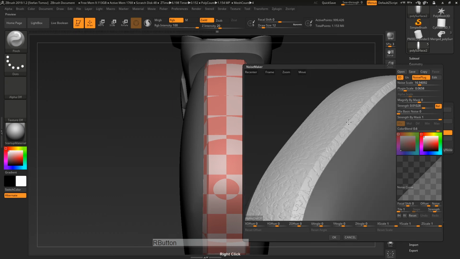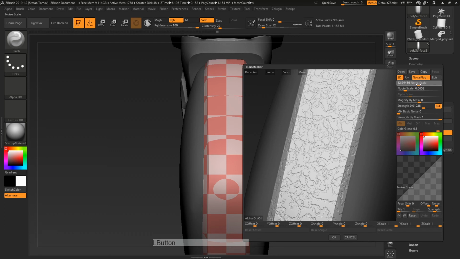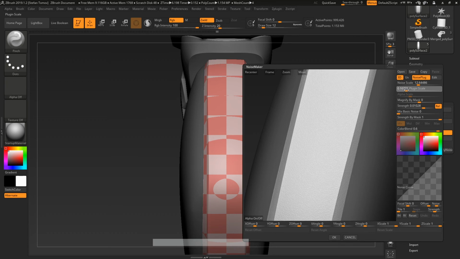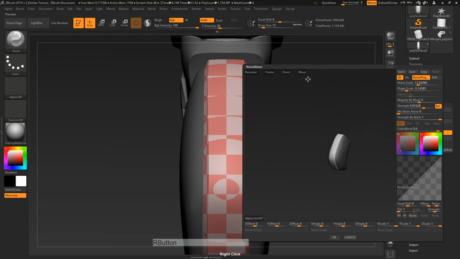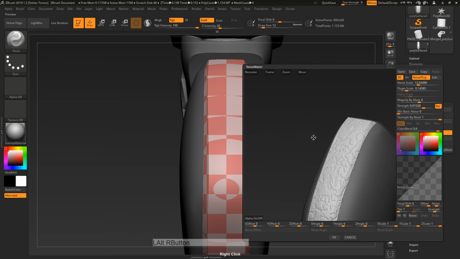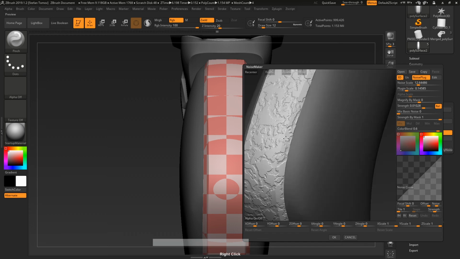And let's make it a little bit bigger, because that looks really small. Not noise scale, plugin scale. My computer is starting to get very upset. I'm using a laptop, that is why. So now you have something like this. This can almost look like metal or rock or even leather. You can make it look a bit like leather.